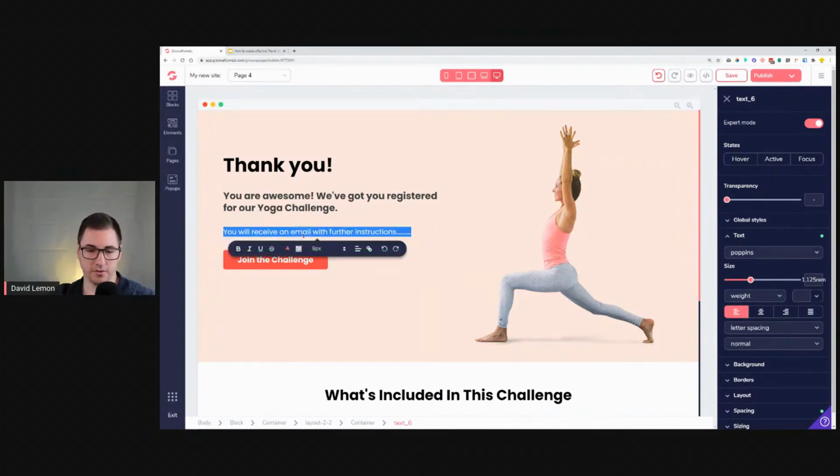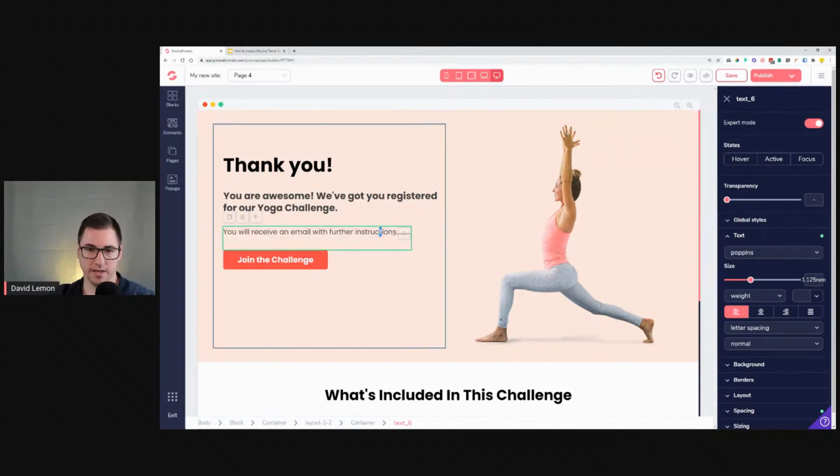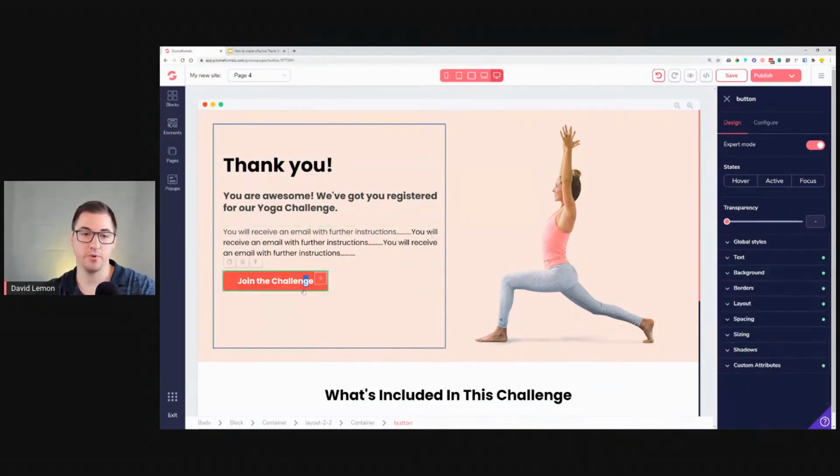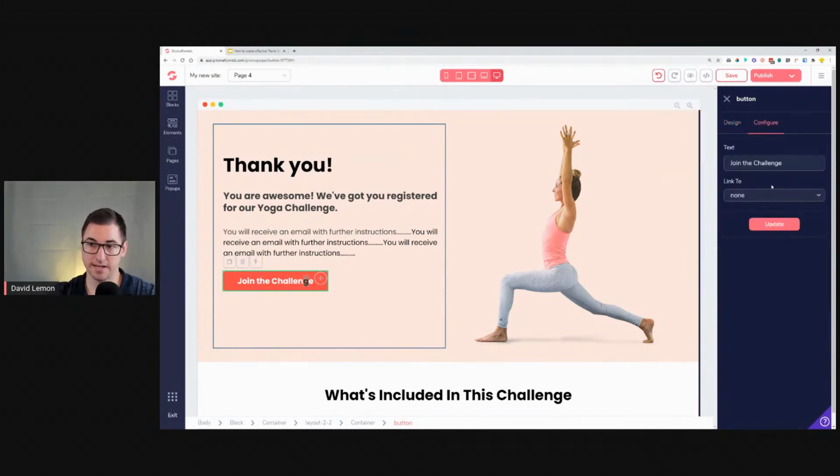Okay. So I'll just copy this one and duplicate it so that we have a bit more filler text. There we go. You will receive an email with further instructions, and you actually explain what the next steps are. But you can also get them to do a next step, like join our Facebook group or something like this. So this is a button, and I explained previously that if you click the button in the upper right hand side corner, you can edit the text on the button.